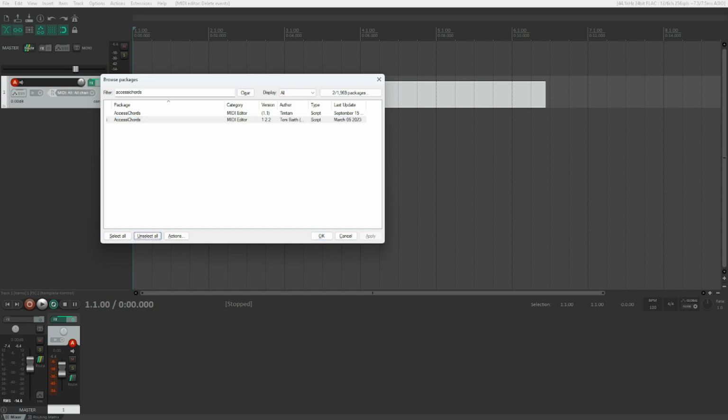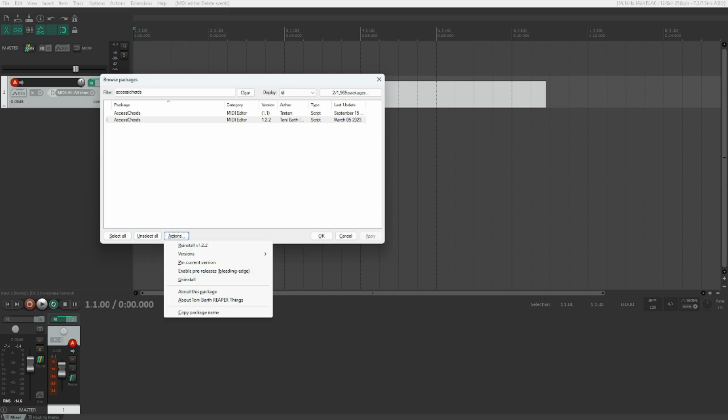Unselect all button, Alt plus U. Actions button, Alt plus A. You open that context menu, and in there you have Reinstall v1.2.2. Select reinstall, and you will have an install button. You hit that, which will close the menu.